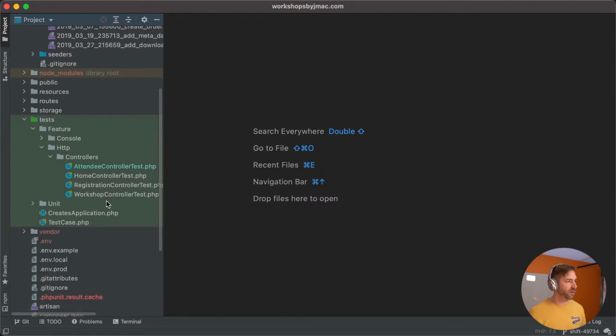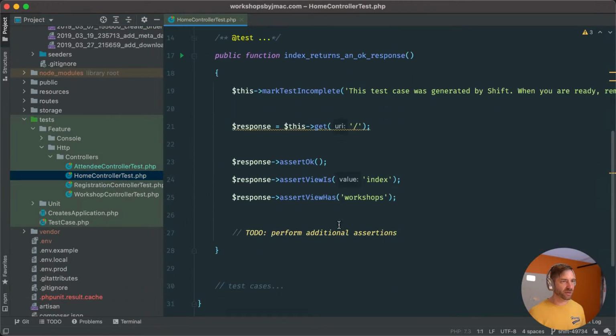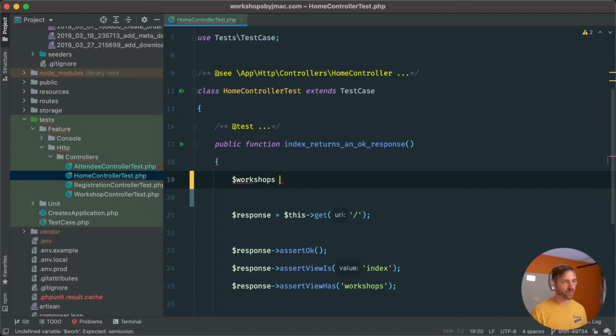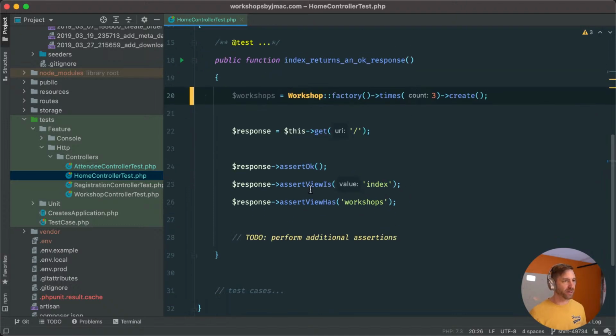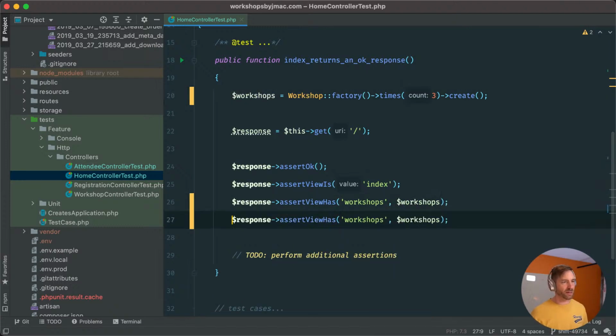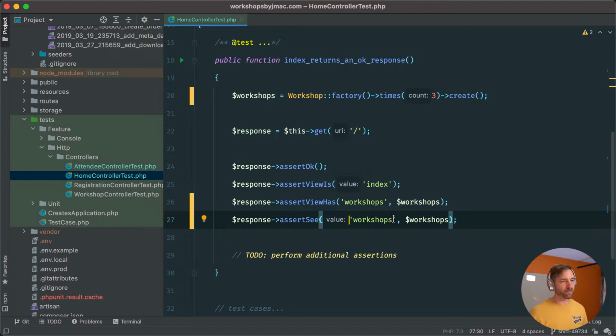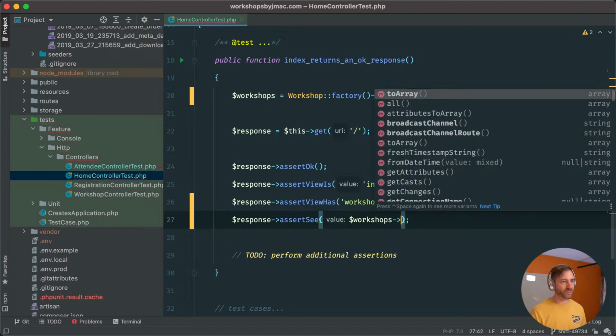So let's look at maybe something else. This one should be a really quick win. Let's just bring up workshops equal to workshop factory and then create. And I think we can say times like 3 or something here. Let's bring that in. All right, and then assert view has workshops, and we could do something like assert C workshops.